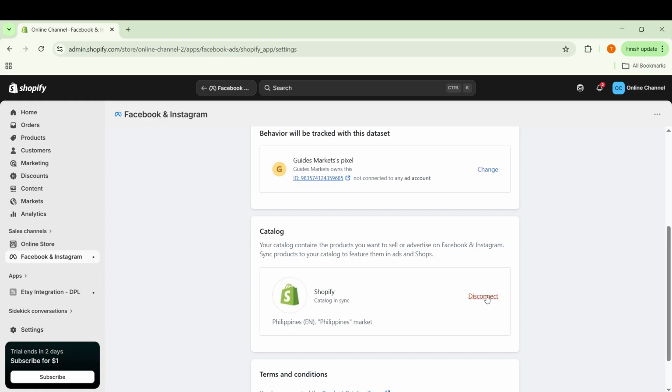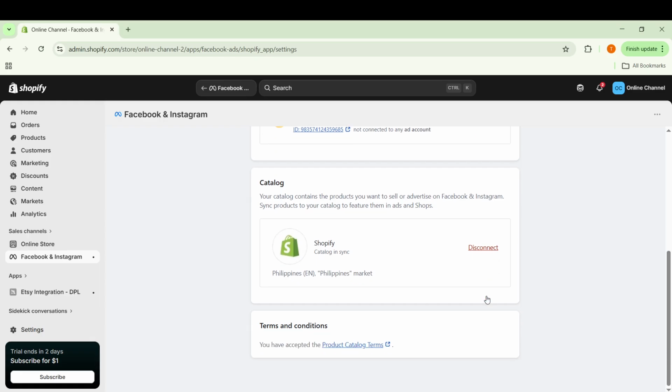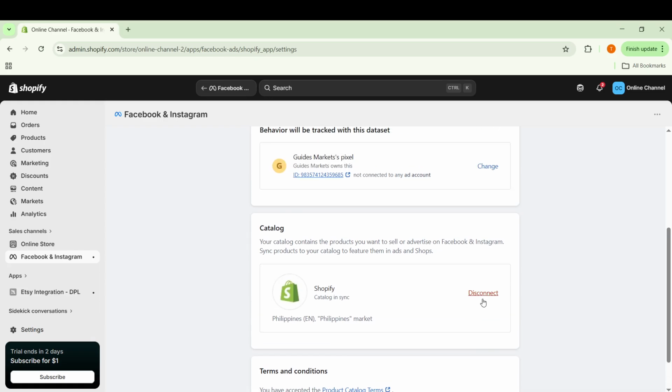If you choose Disconnect, it will remove the link between your Shopify store and that pixel. If you choose Change, Shopify will prompt you to select a different option, which is helpful if you are replacing one pixel with another rather than removing tracking entirely. Follow the on-screen prompts to confirm your selection, and make sure the change saves successfully before you exit.